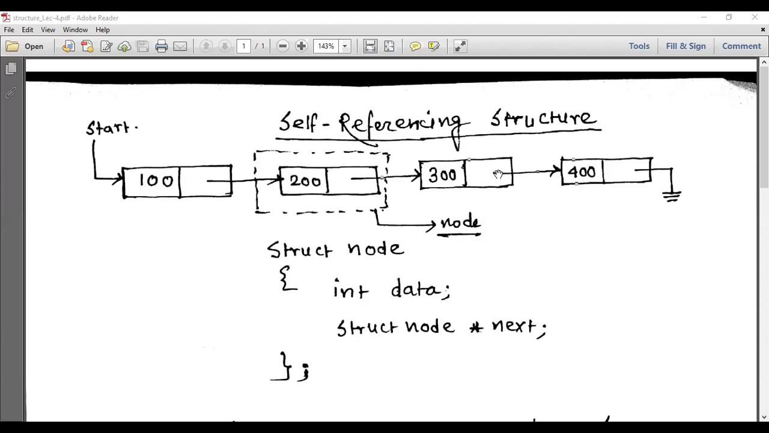Once again, I am repeating: this address part is storing the address of the next node. Fine. So when it is storing the address of the next node, definitely it requires a pointer variable. This part is a normal integer variable because I am storing an integer value over here. But the second part in my example must be a pointer variable because this part is storing the address. Address of whom? Address of a next node.